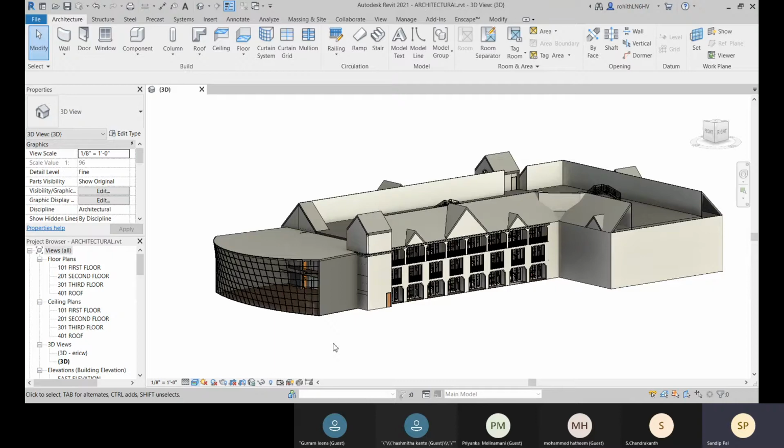Okay, so we can do that within our LAN connection or local area network, or else we can work with a cloud platform. For that we need a common data environment. So that cloud platform we generally use is BIM 360. In later classes we will learn about BIM 360 as well.